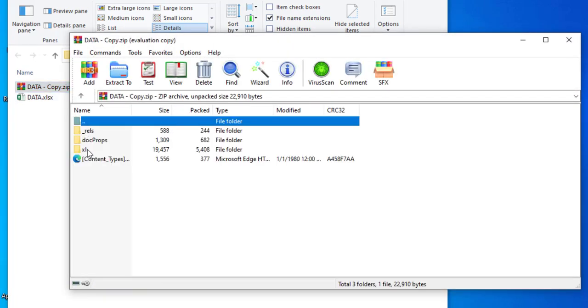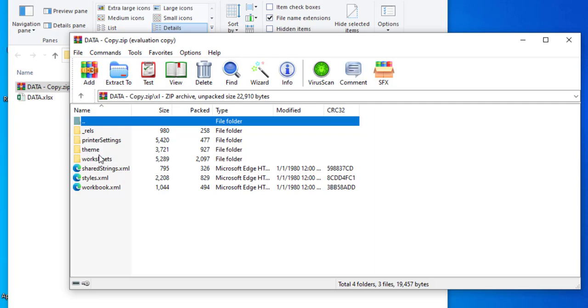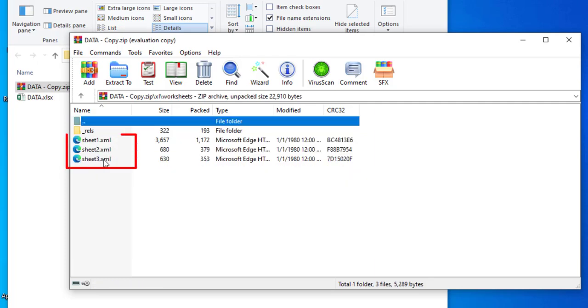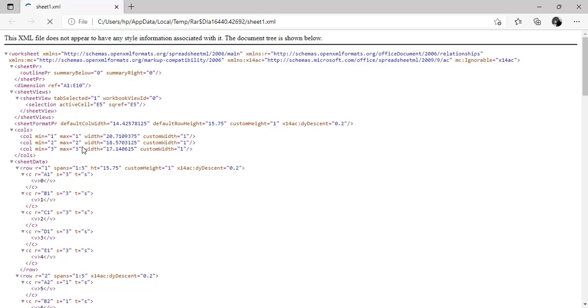Open the folder named xl, then the folder worksheets. You will see three XML files. Each XML file corresponds to a spreadsheet. The protected sheet in this example is Sheet1. Double-click on Sheet1.xml to open it.